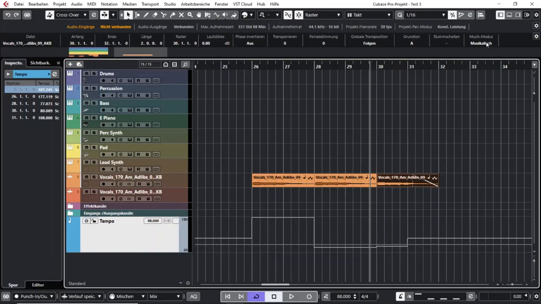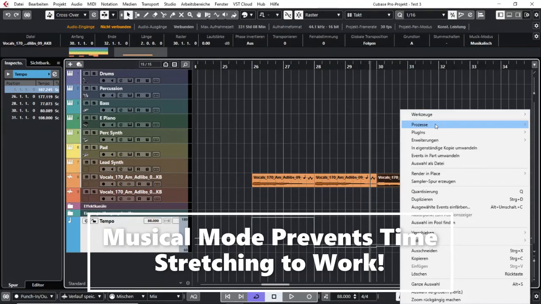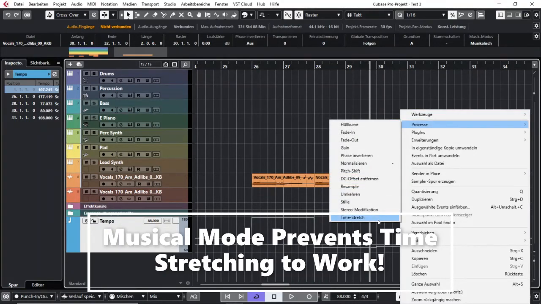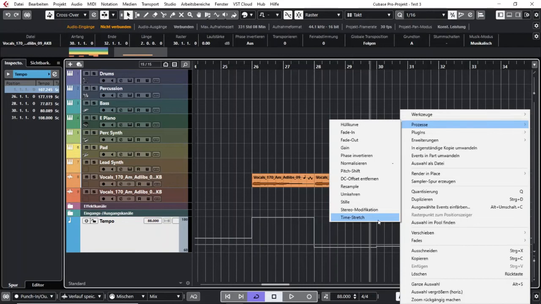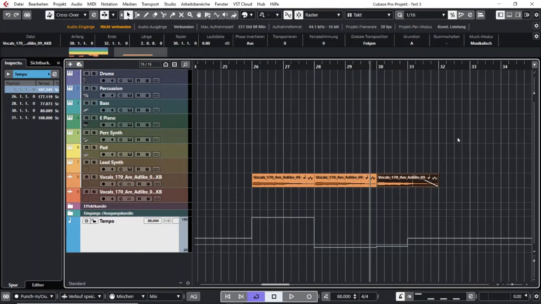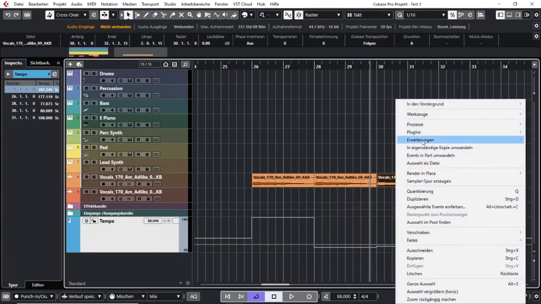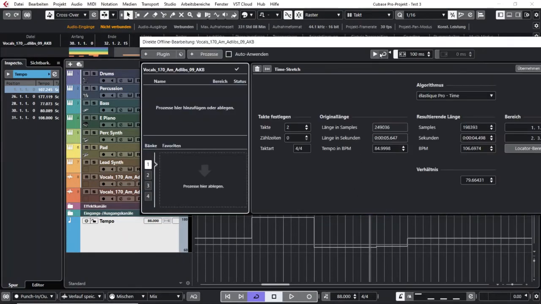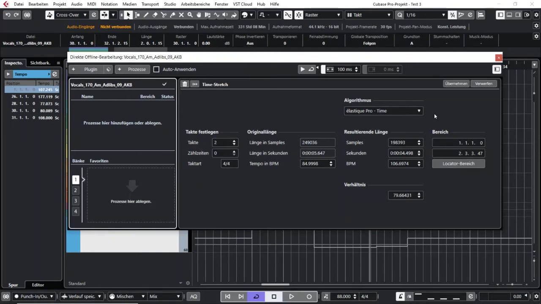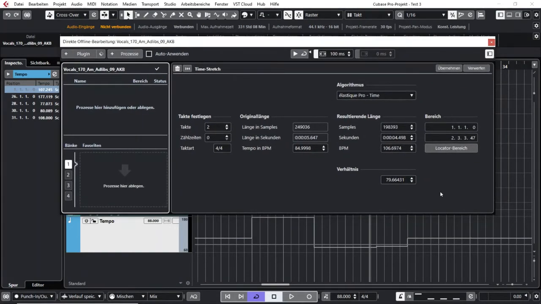If you have automatic time stretching activated, then you can't use the process time stretch. I'm not 100% sure why. These two probably don't like each other a lot. So if you want to find the time stretch process, which is a special tool for time stretching, you gotta deactivate the music mode. And then, ta-da! Time stretching appears.